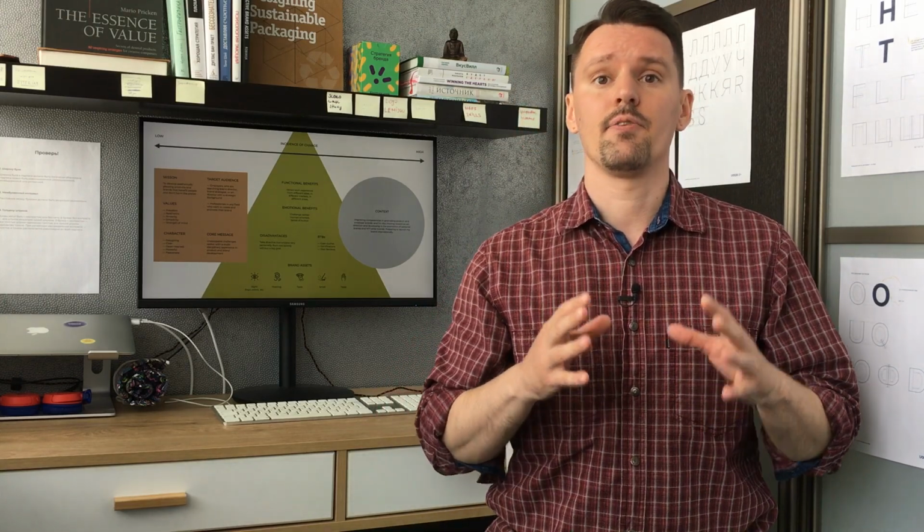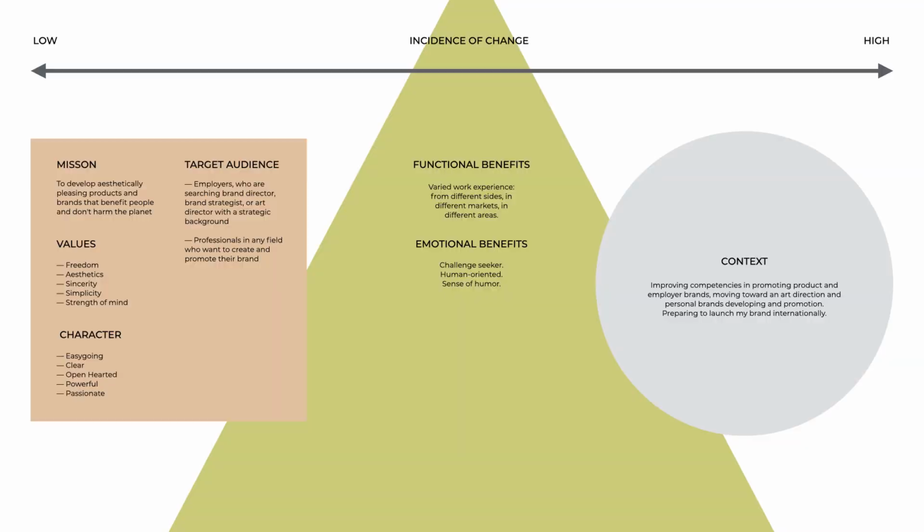I've highlighted three main advantages. I love challenges because it develops me and makes me stronger. I'm human-oriented. I dive as deeply as possible into the needs of my target audience segments to make the best product for them. And the last one, I have a quite good sense of humor. And here, in terms of promotion, I need to think about how to show that. Maybe I will add something else later.